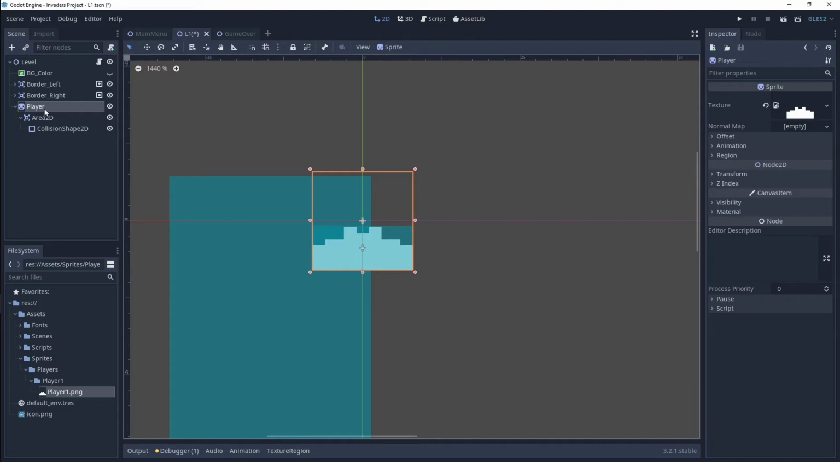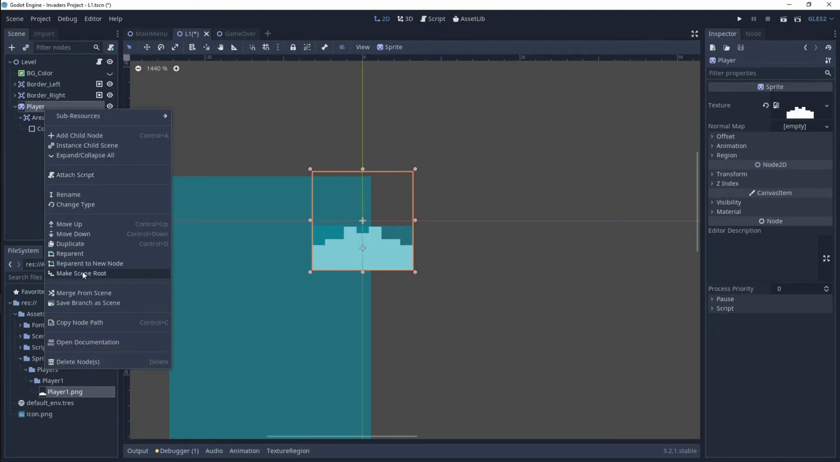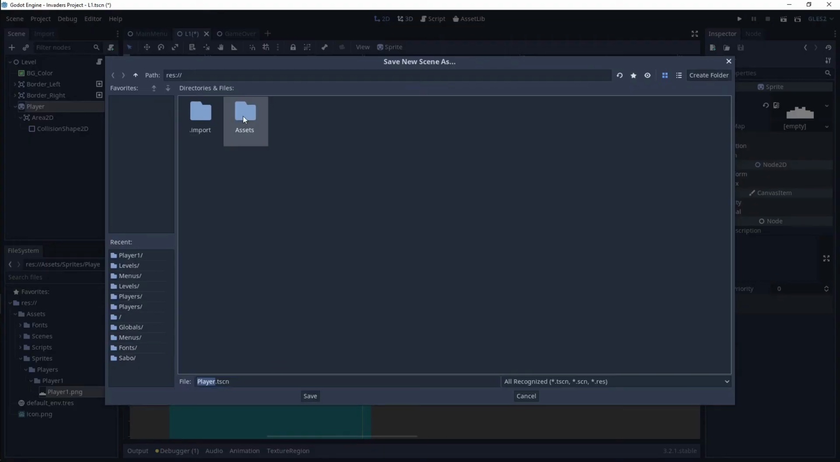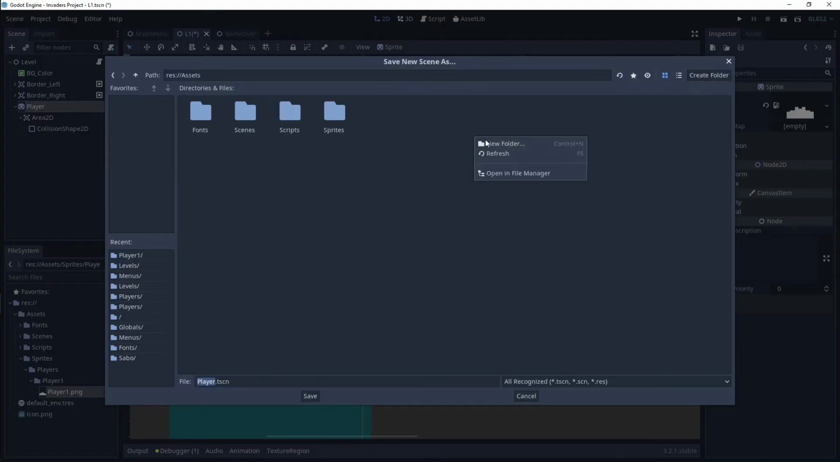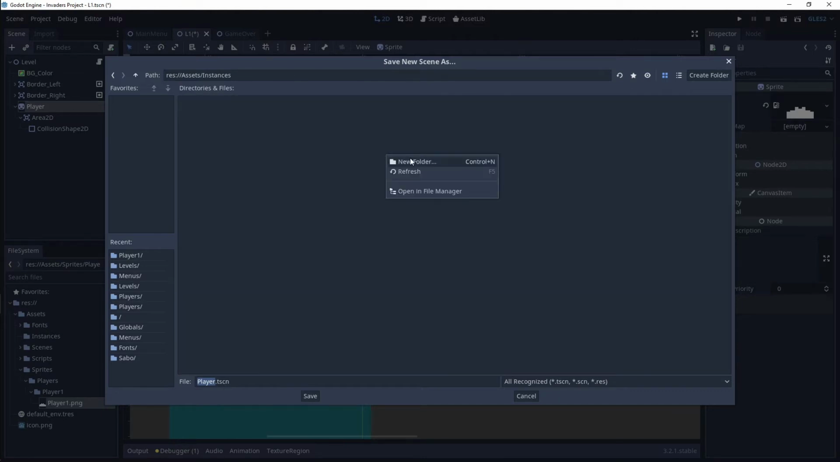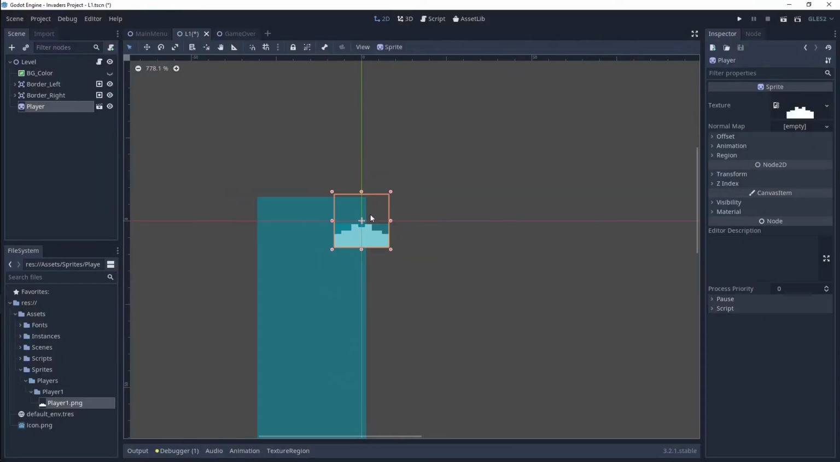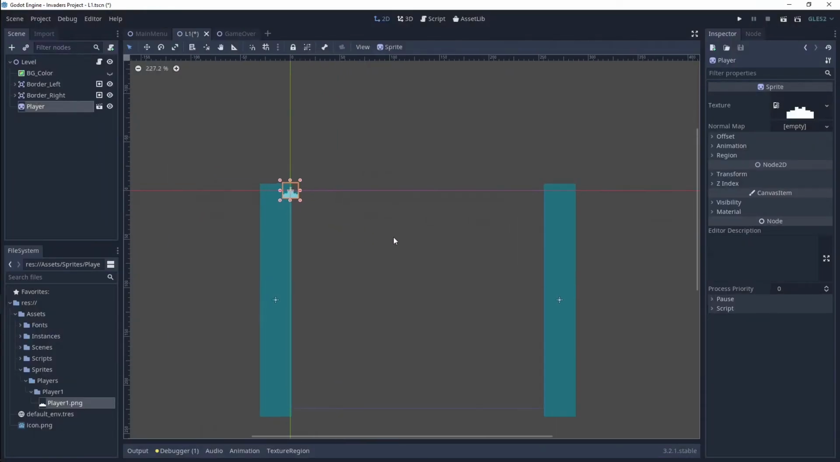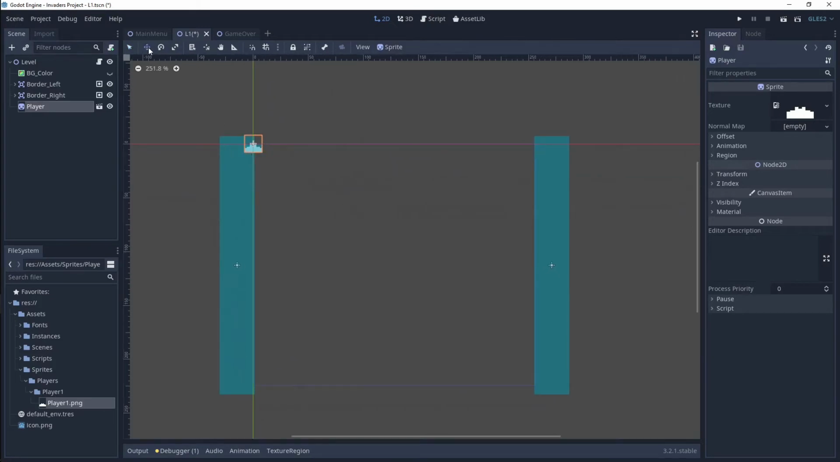I'm going to double click on Sprite and change that to Player. And the other thing that I'm going to do is right click, and I'm going to save branch as scene. Go to Assets. We're going to right click, New Folder, Instances, and right click, New Folder, Players. And we will change this to player1.scene, save. And now we can move this around.